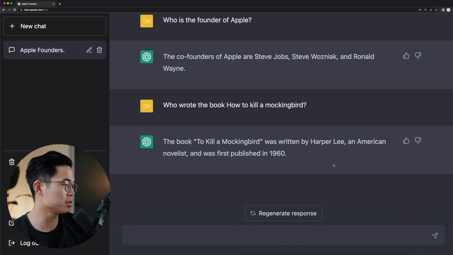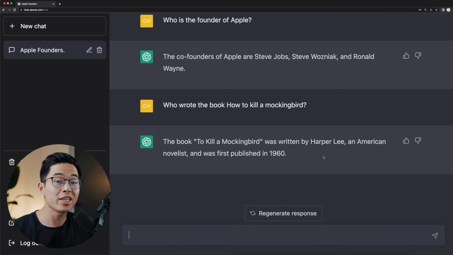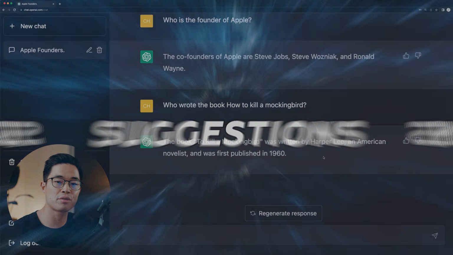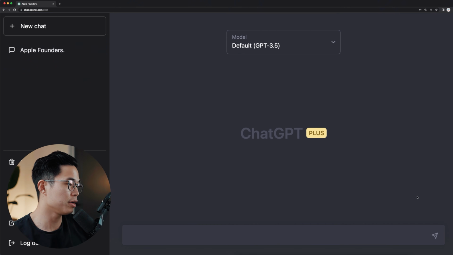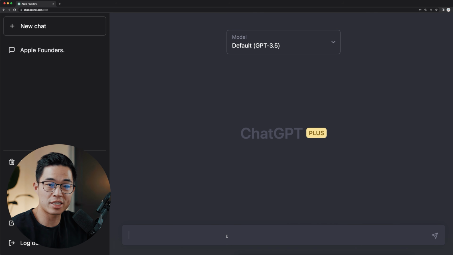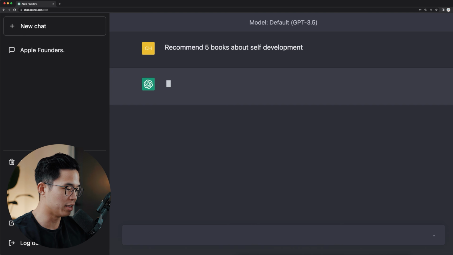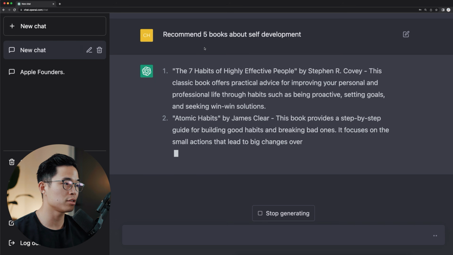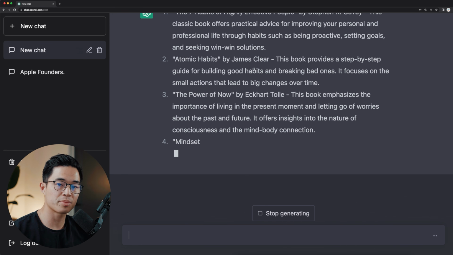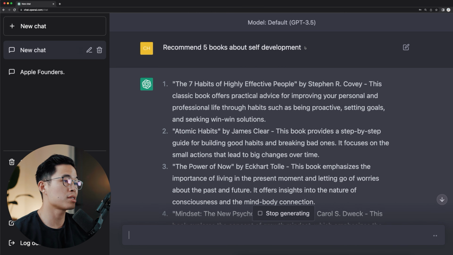And that's just the first command type that we're talking about. All right, the second command type is actually asking for suggestions. I'm gonna create a new chat here, and we can begin asking ChatGPT for suggestions on pretty much any topic. So I'm really into self-development. I can ask it something like, recommend 5 books about self-development. So as you guys can see, I've asked it to recommend 5 books. I've been very specific with that about a topic, which is self-development.